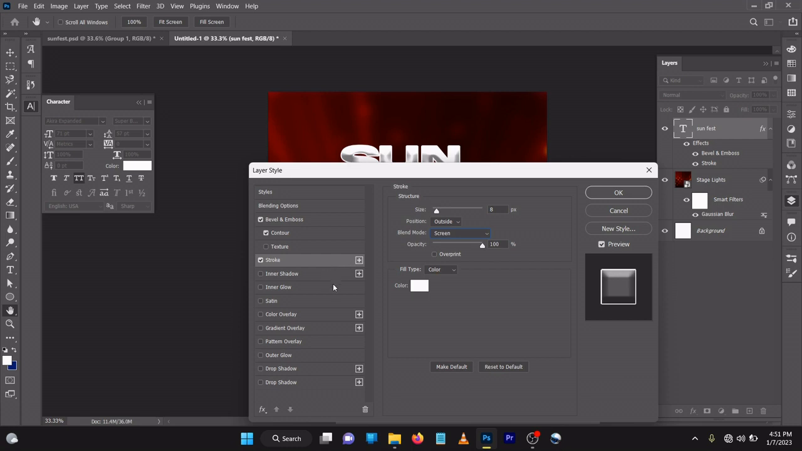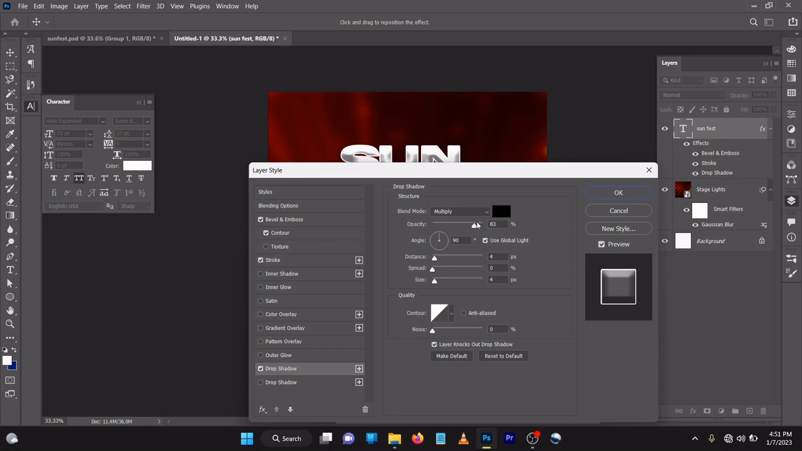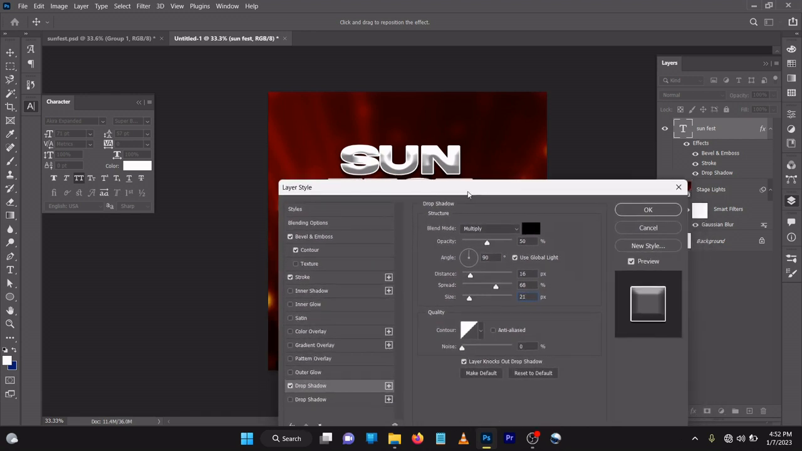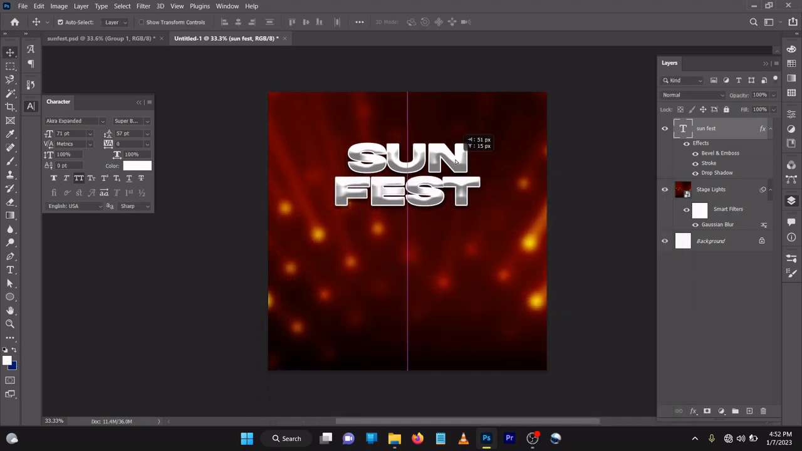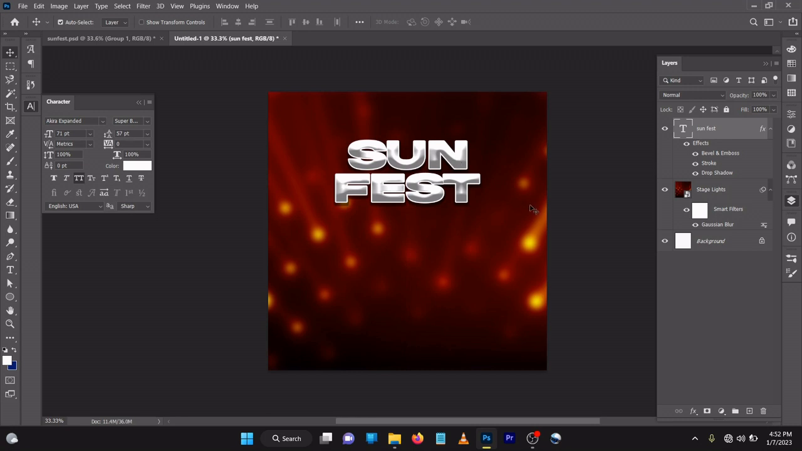Okay, then let's add some shadow to it. Drop shadow here, Multiply, opacity at 50, angle at 90 as usual, distance 16, spread 68, and the size 21. Click OK. If you want to expand this, you can even leave it like this. It's your choice.